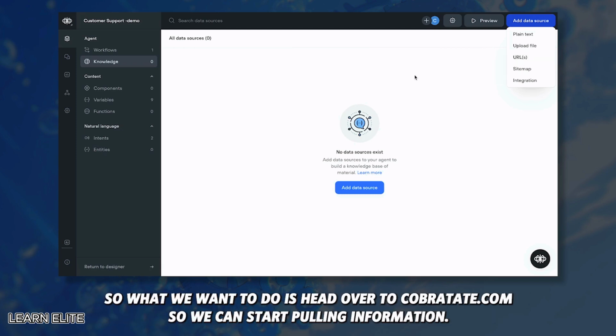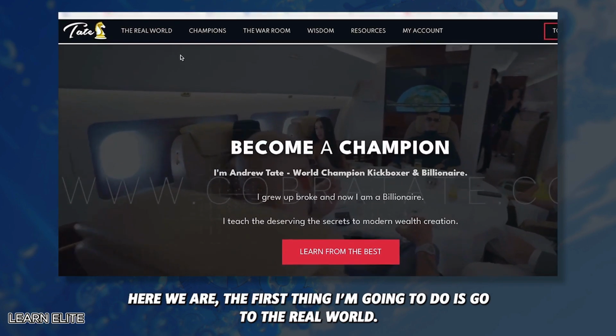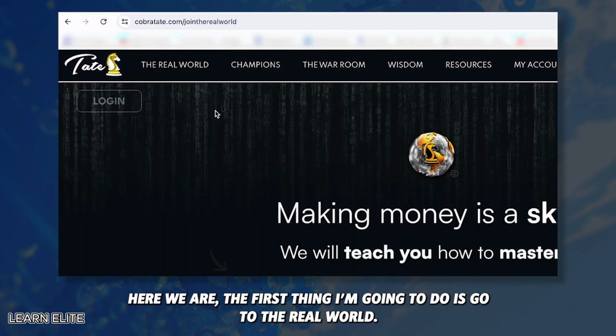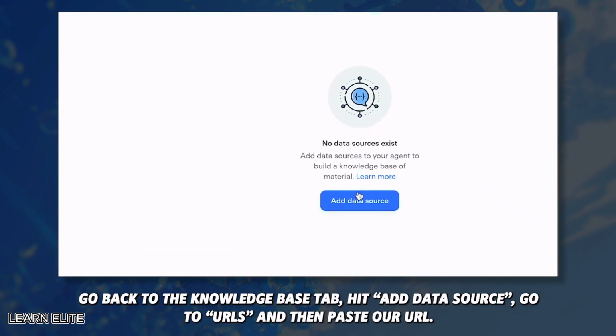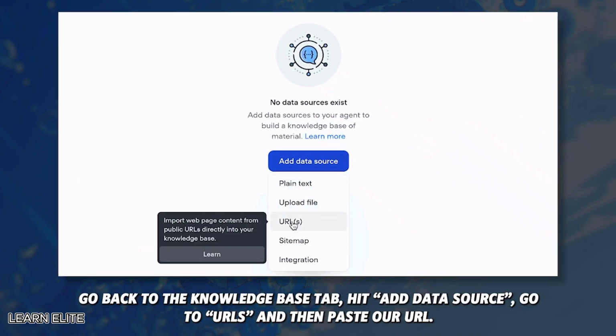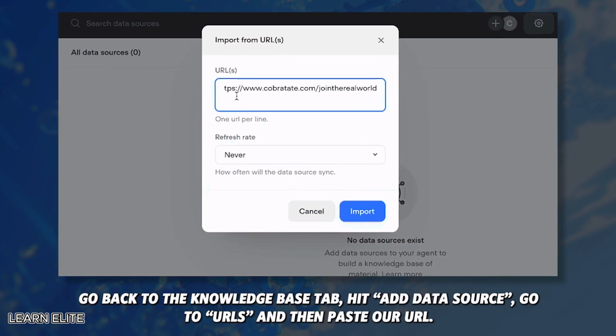So what we want to do is head over to cobratate.com so we can start pulling information. Here we are. The first thing I'm going to do is go to the Real World. I can simply come to the top, copy this URL, go back to the knowledge base tab, hit add data source, go to URLs, and then paste our URL.